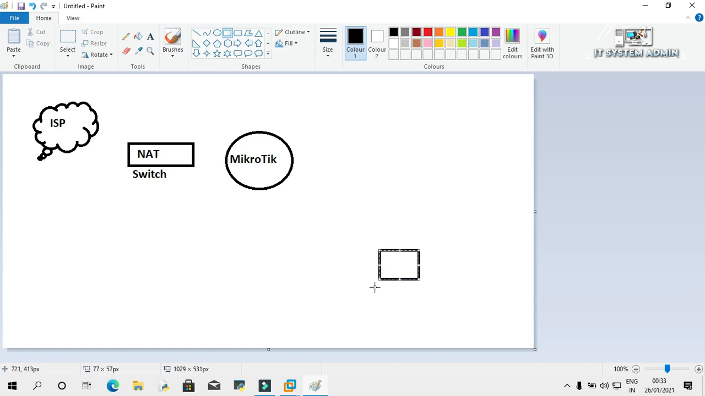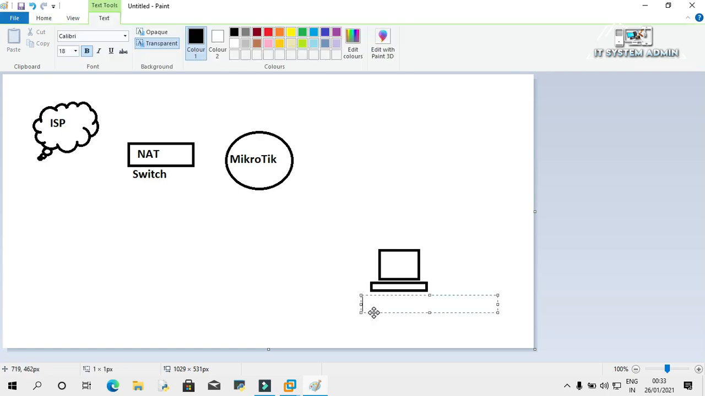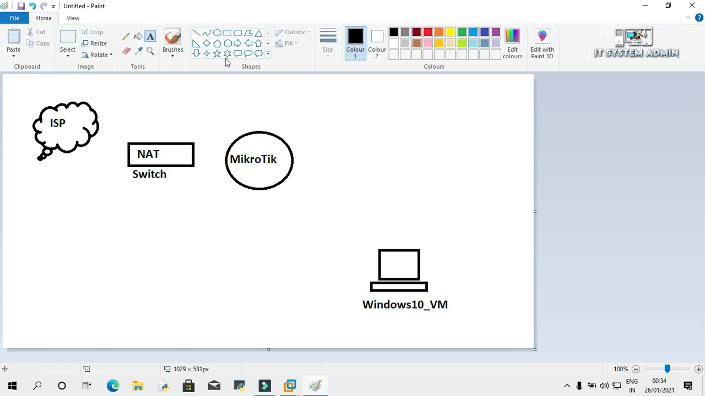This is our virtual Windows 10 computer. Here we have to connect a host only switch. The host only switch is needed for virtual machine to virtual machine communication.